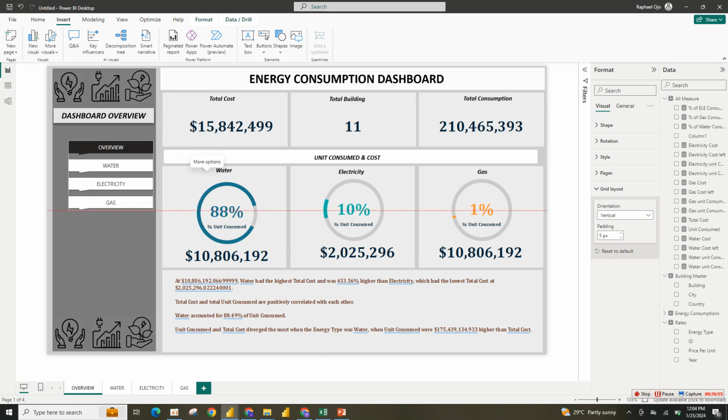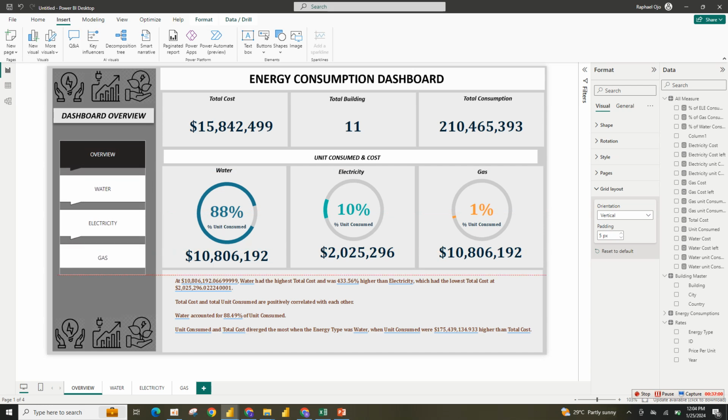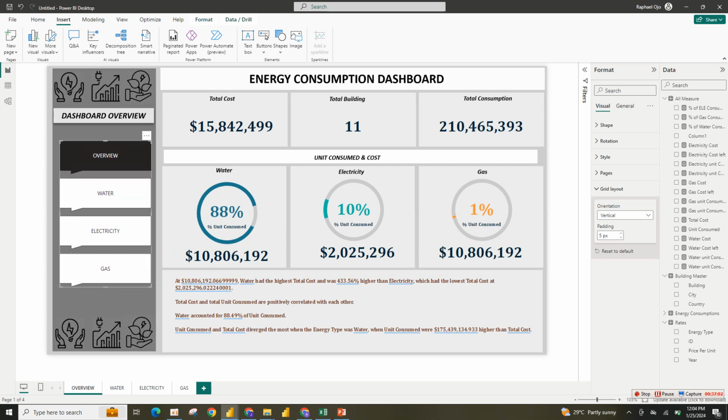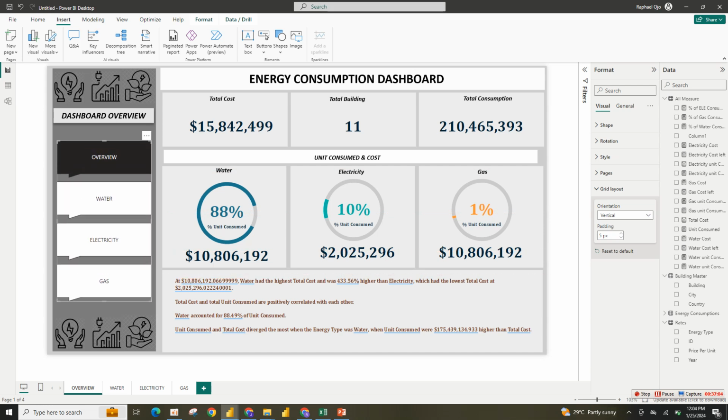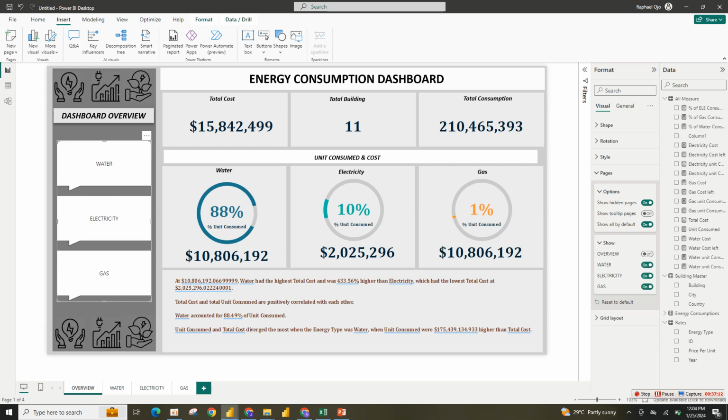So now I'm bringing it here, changing this grid to vertical. Now again, we need to do some formatting. The pages, I don't want to show overview here because we are in the overview page. So you hide that, you only show it for the rest. So now what else do I need to do?